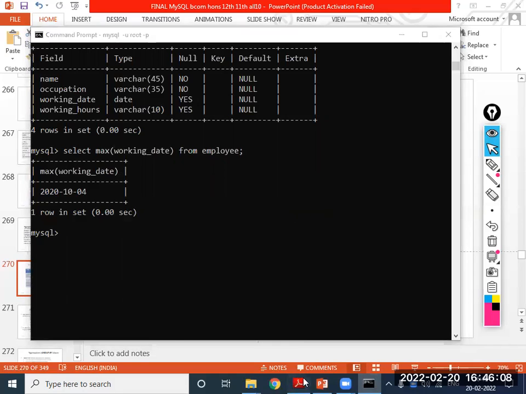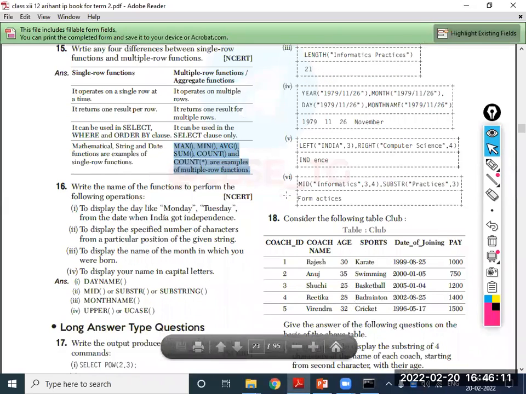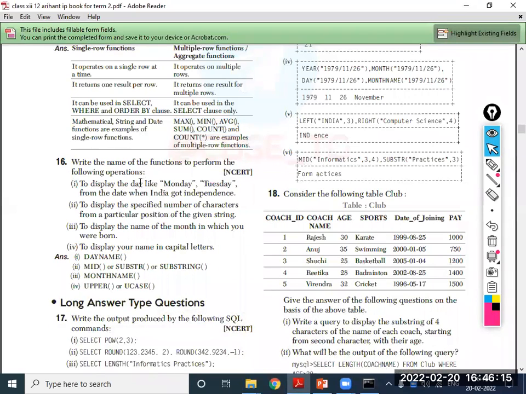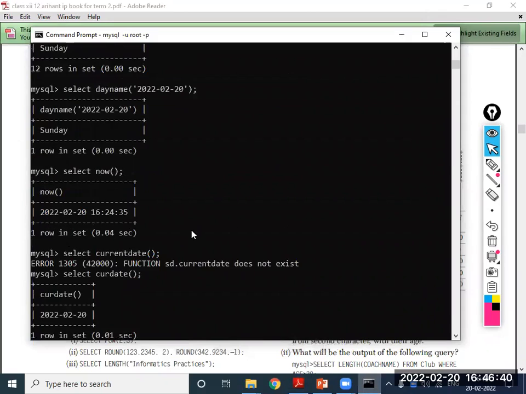One more thing we can also practice: some questions that are also asked. Write the name of the function to perform the following operation. To display the day, like Monday, Tuesday, from the date when India got independence. Actually, it requires the day name. So day name will display Monday, Tuesday, Thursday. We have already seen it. Just see the example. Yes, this is day name.